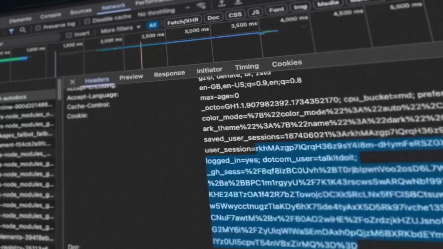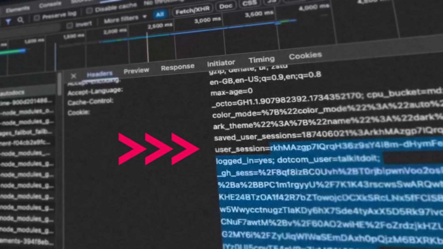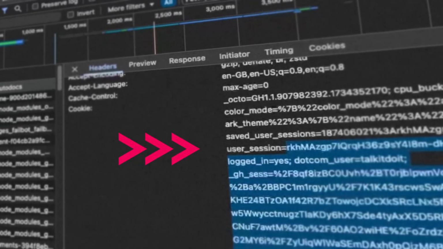A quick way to get your session ID is to open a browser using the devtools, authenticate to GitHub, and look for the response header and cookie user session. Grab it and add it to your secret.